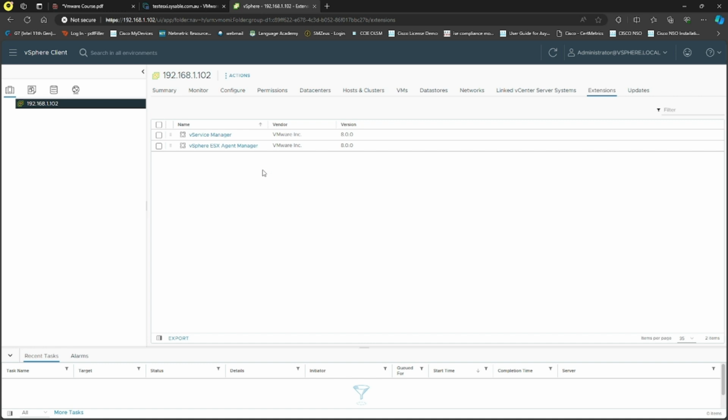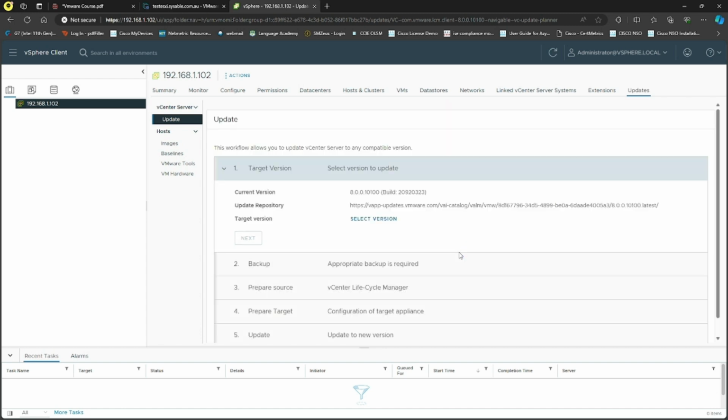Extensions, we do have Service Manager and vSphere ESX Agent Manager, which are required in order to have communication. It acts as an API between vCenter Server and ESXi. Again, these are for expert-level and very advanced things, so we are not worried about it yet. Update, so if you want to patch or upgrade any of the ESXi hosts, this is where you will come in.